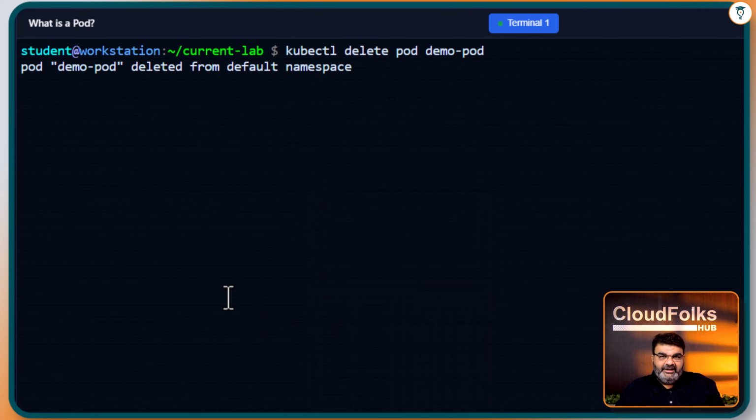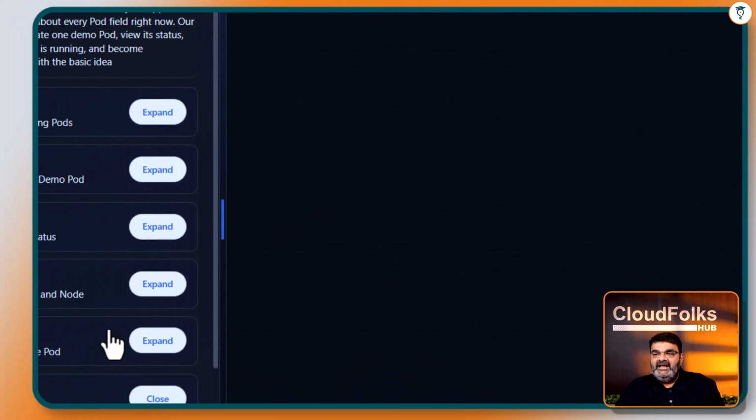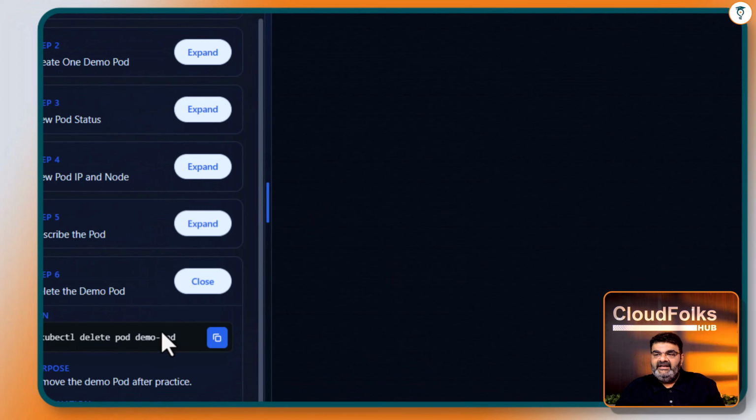Now, if you want to delete pod, command is very simple. Kubectl delete pod demo pod. It will delete this. And then finally, if you want to verify the status of pod, you can use kubectl get pods. So it will provide you detail that there is no running pod inside your system. So that's very simple. Step by step, we will make this entire process very complex.